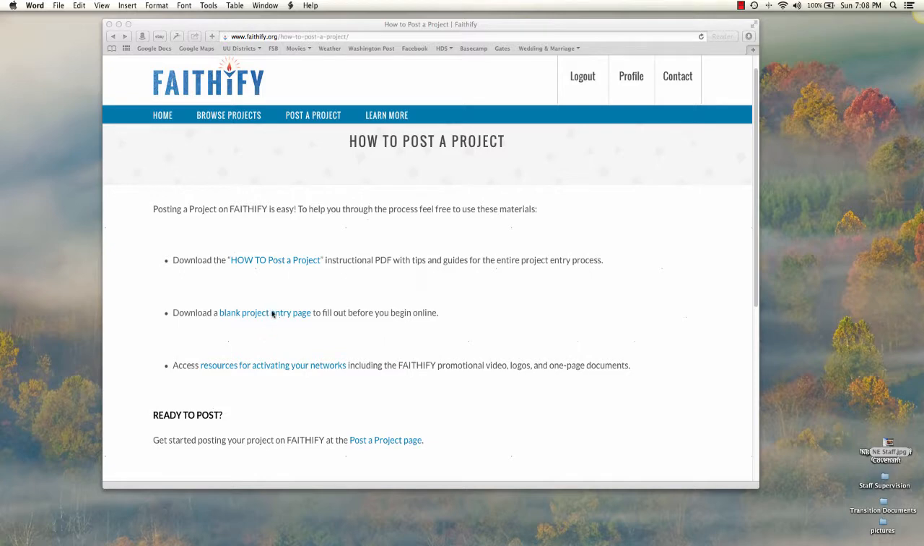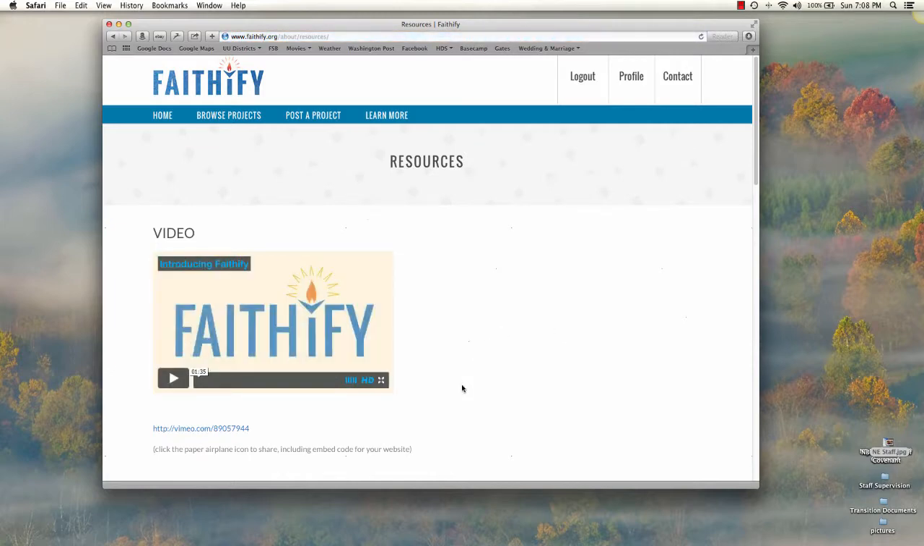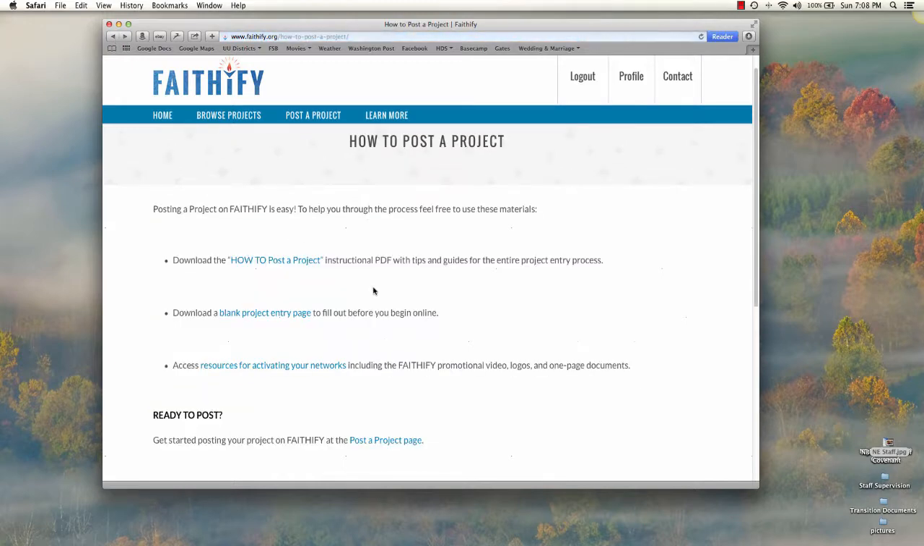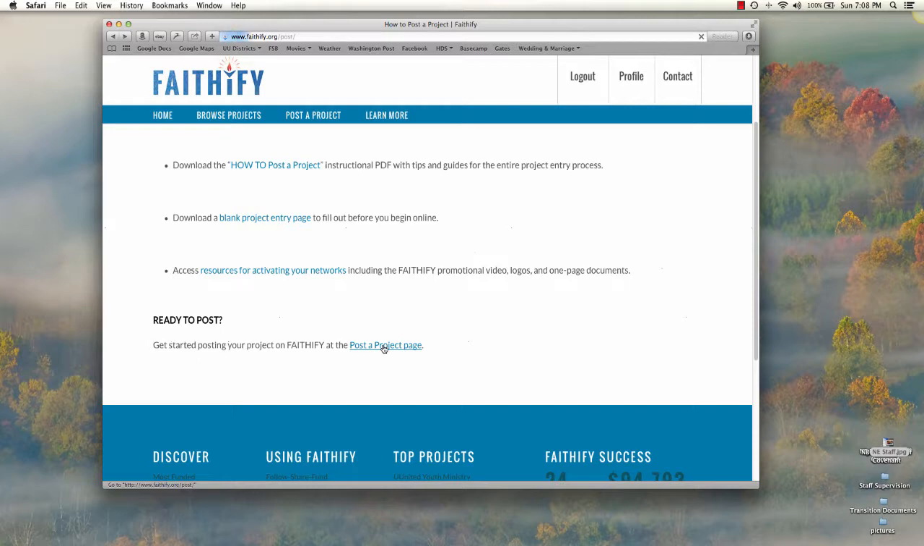Last but not least, here on the Post a Project page, you're going to see some suggestions for how to activate your networks. If you're not ready to activate your networks, you're not ready to post a project on Faithify. We're going to talk a little bit more about this in just a few minutes. But for now, let's go back to the How to Post a Project page and get ready to post your project.